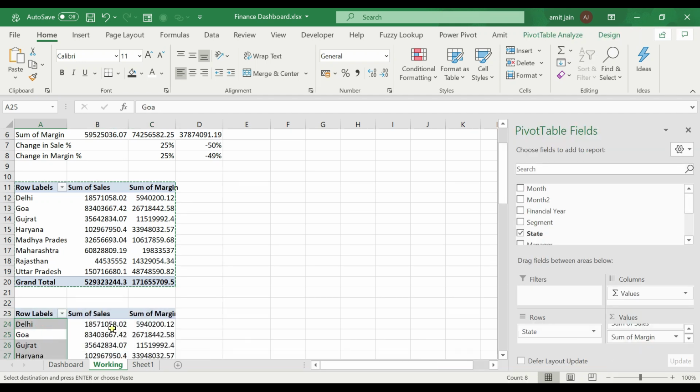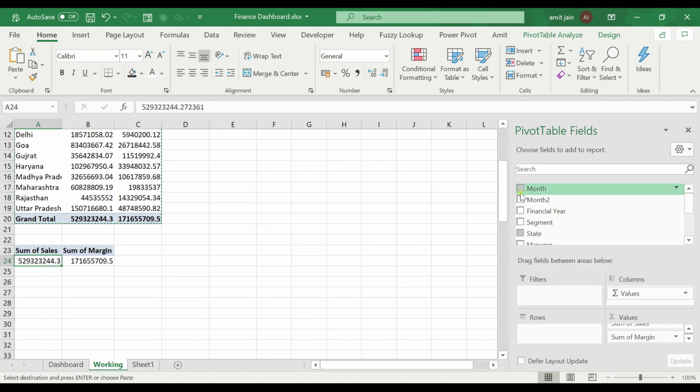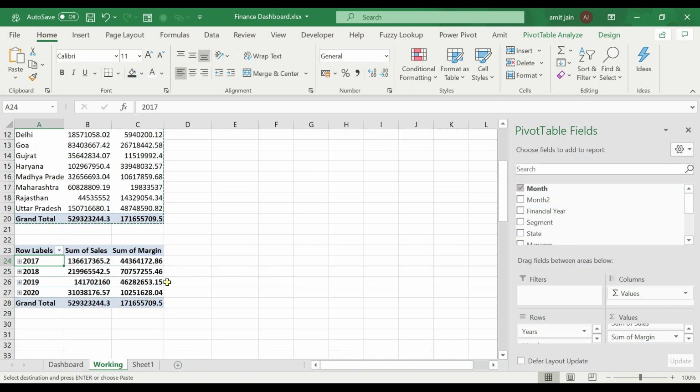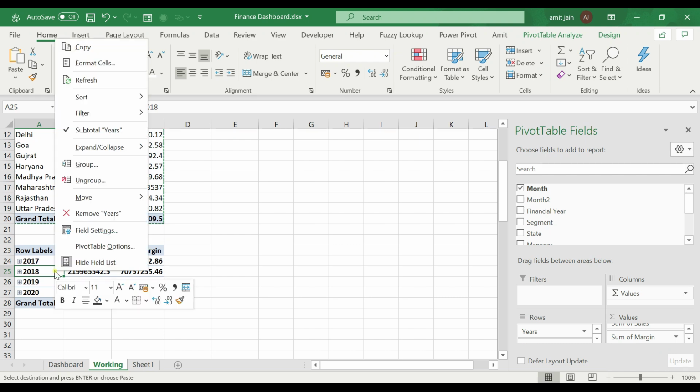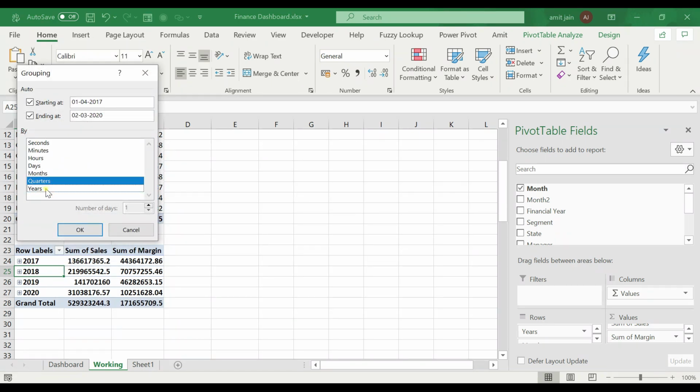Paste over here. What I need, first I need month instead of state. So I'll remove this state. I have removed this state. I need this month. I have this month. Just right click, group, and in group I don't need year also. I need quarter.